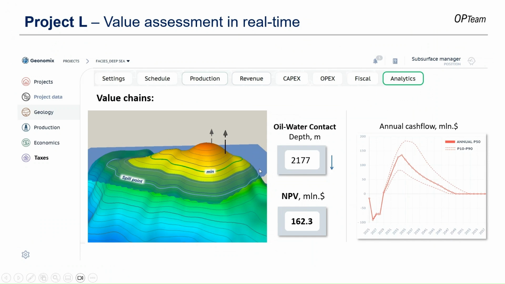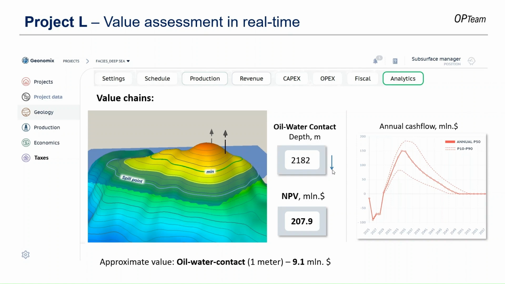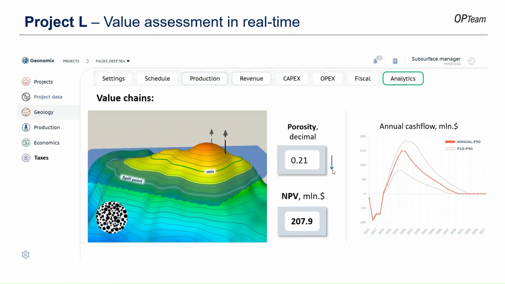The oil-water contact surface. We move it downward step by step. Each 1 meter shift costs about $9.1 million in NPV. Next, we adjust porosity stepwise from 0.21 to 0.18. With each move, the NPV changes by about 16 million.